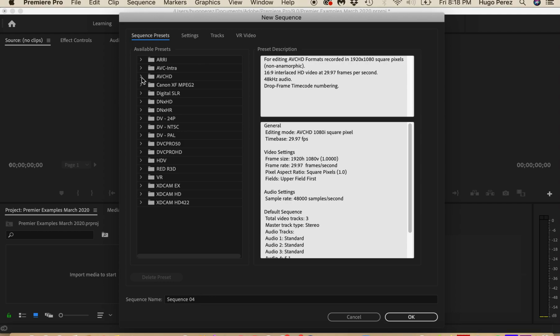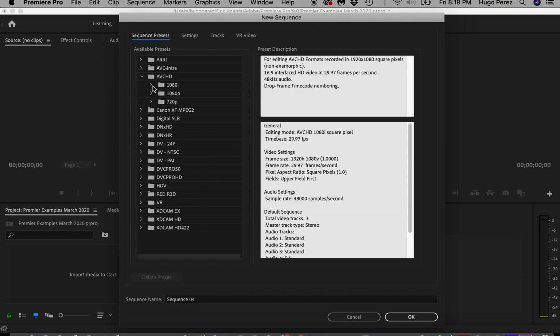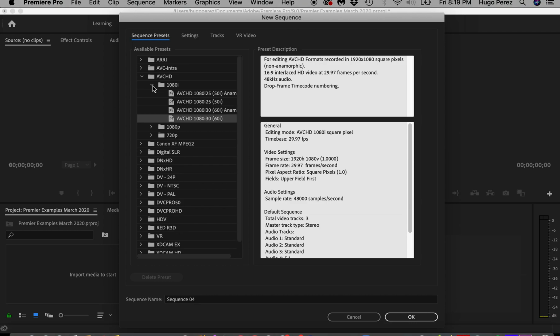All you have to do is click once on the little arrow on the left. And then we choose the first folder, which is 1080i. And we click once on the little arrow on the left. Sometimes it opens it up. Sometimes the first one or the second one or the third one are highlighted. We are choosing the fourth one.